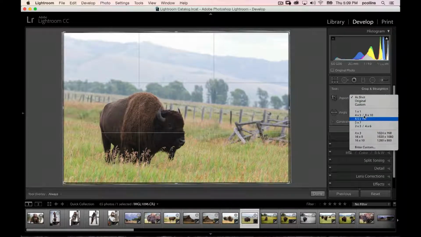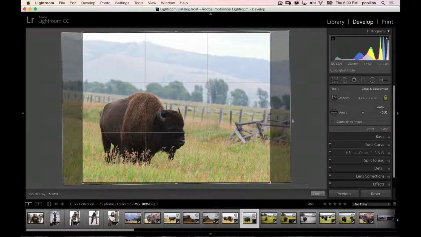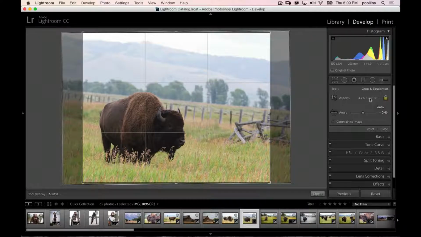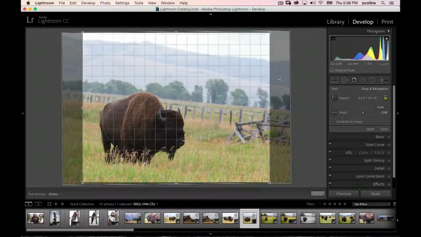So that's why you'll see in here, let's unlock it, for instance, 4x5 by 8x10. It's actually the same ratio when you do the math, and so it doesn't resize it or do any of this until you go to the print module or the book module or something like that. So don't let that throw you off if you're like, well, why does it have 4x5 and 8x10? Because it's just dealing with ratios right here. It doesn't actually resize the pixels or anything like that until you're ready to export it.